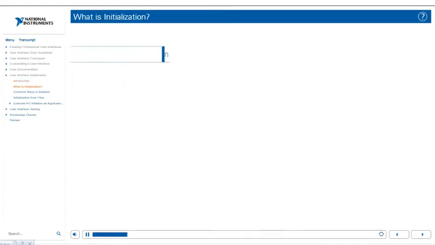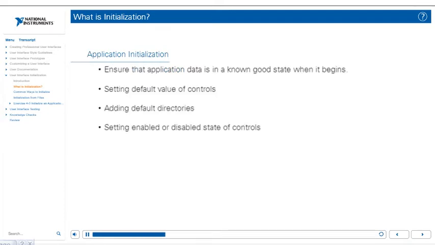When your application starts, you want to know that it's in a known good state. This is initialization. Initialization can include setting the default value of controls, setting default directories or file paths, and setting the enabled or disabled state of controls.